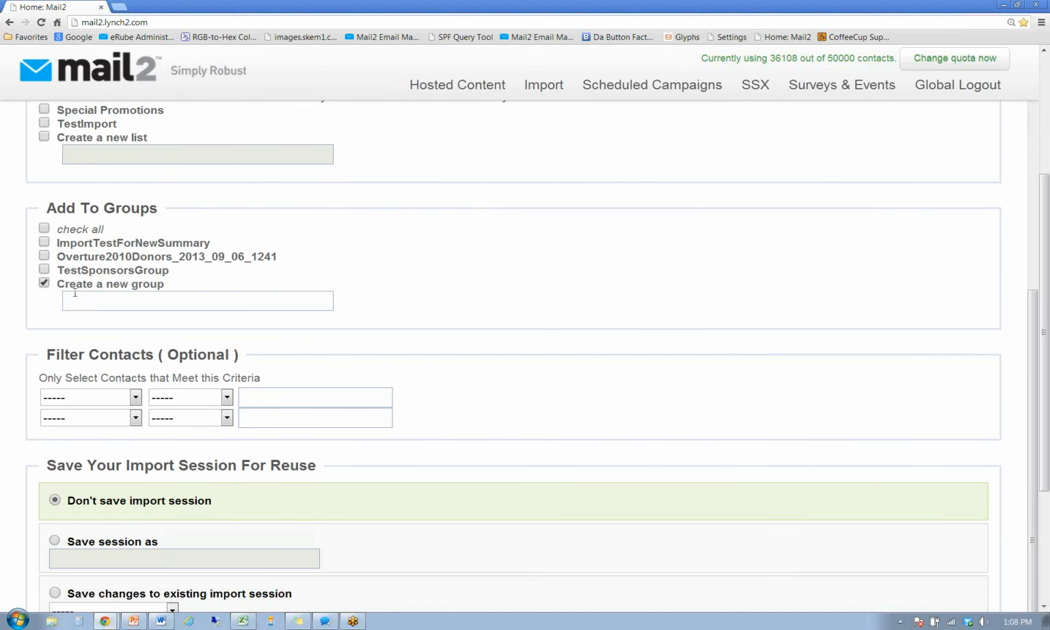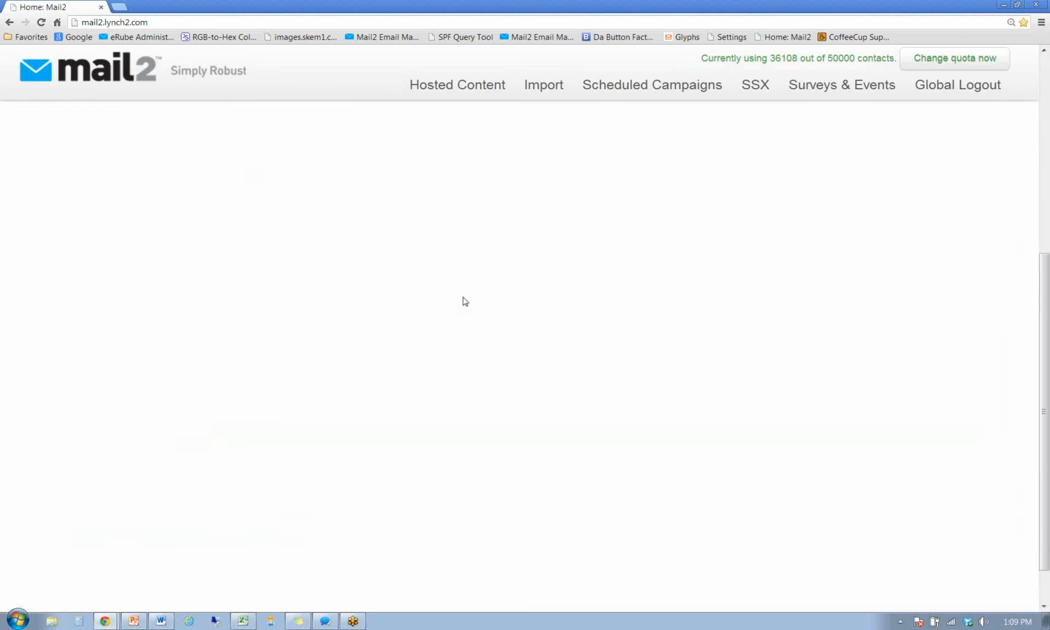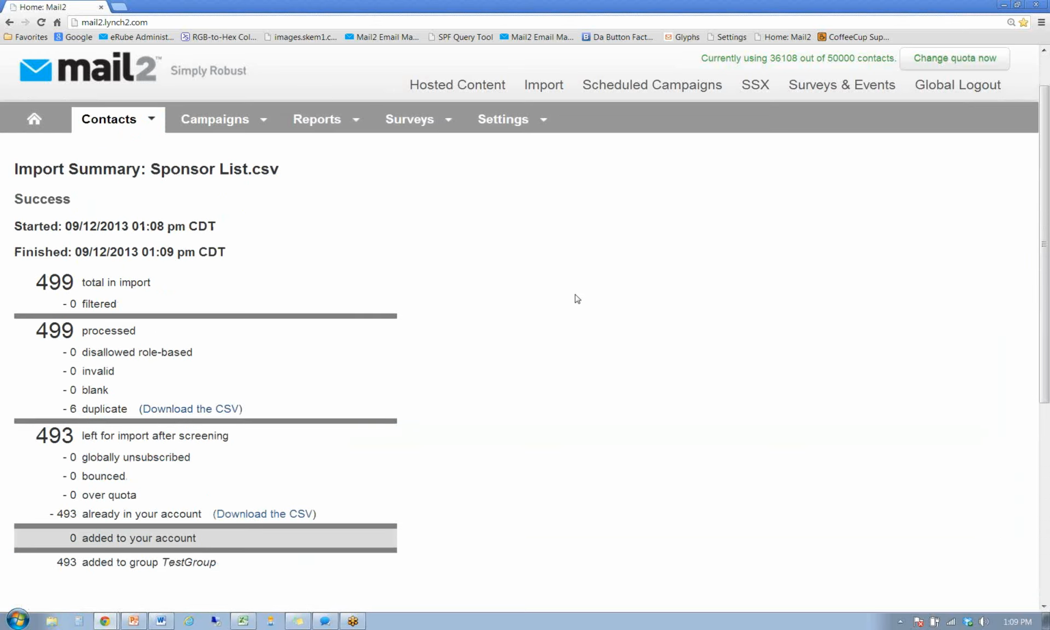I'll just create my group again. Change my email address. And do the import. Just don't have to select the 5 boxes at the bottom anymore. And when my import is done, it actually just takes me directly to this page.